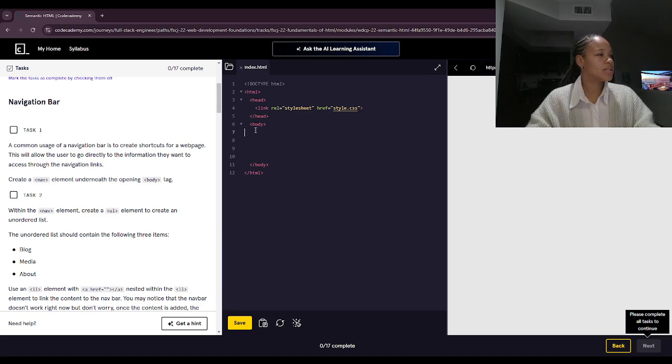Okay, so here's our body tag. Let's go ahead and tab and create that new nav element. Open tag and close tag here. Okay, there's nothing yet. I'm going to check that off.